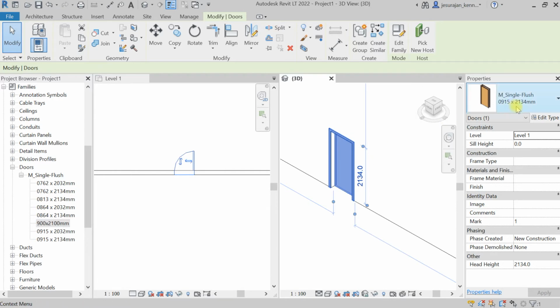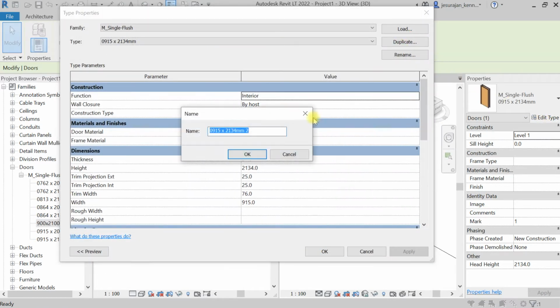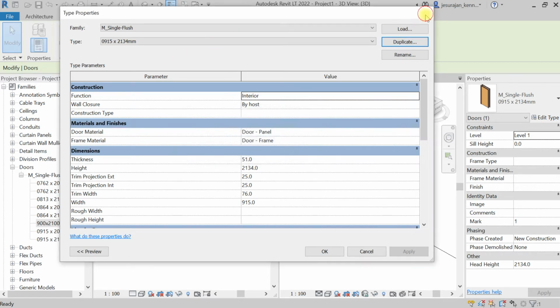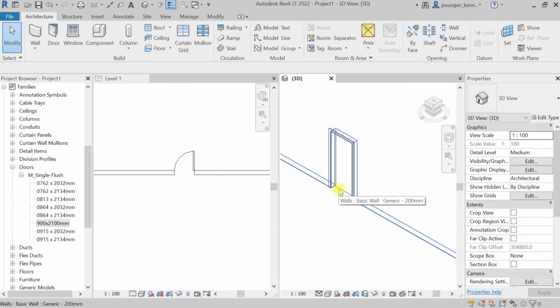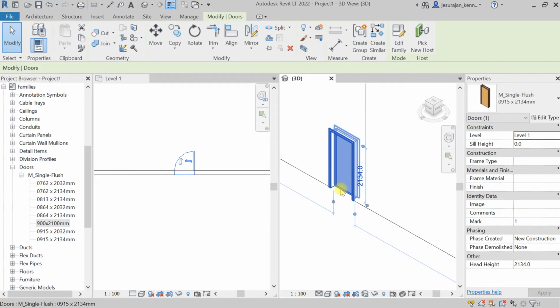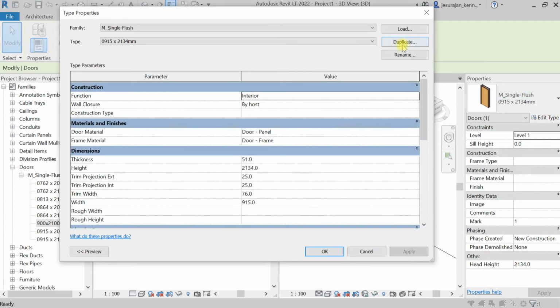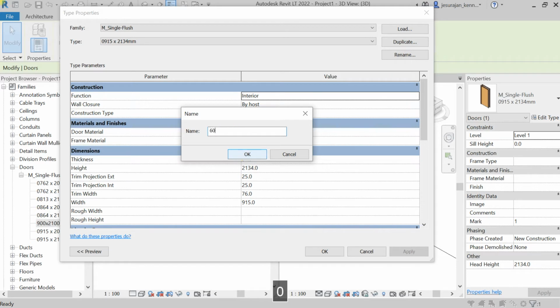By selecting the door, you can go to edit type and duplicate and give a name here. First you have to select the door. If you can't select the door, just keep your cursor over the door. Now the cursor is highlighting the wall. Press tab, now it is highlighting the door. Select the door and go to edit type and duplicate and give a name, 600 by 2100 mm. Let's give mm in small letters.